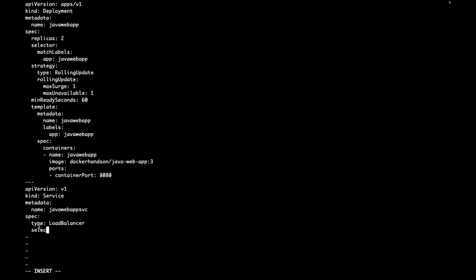Selector, same concept. What are my selectors for this service? Whatever labels I have for my pod. Right? These are my pod labels. So I'm giving those as the selectors.